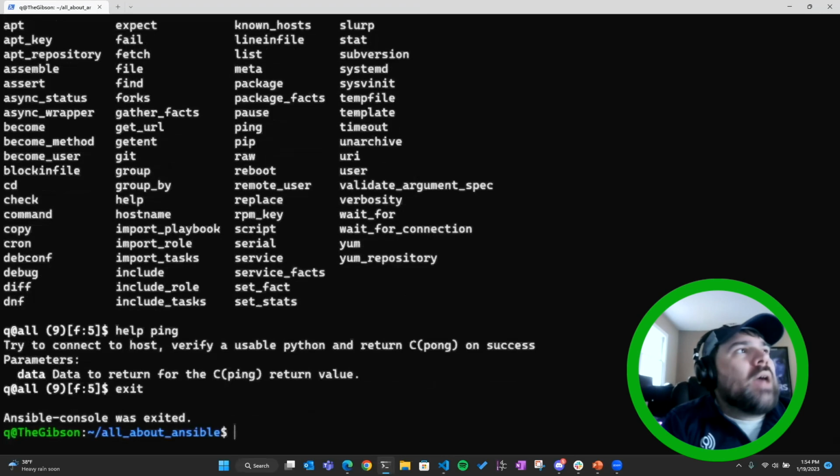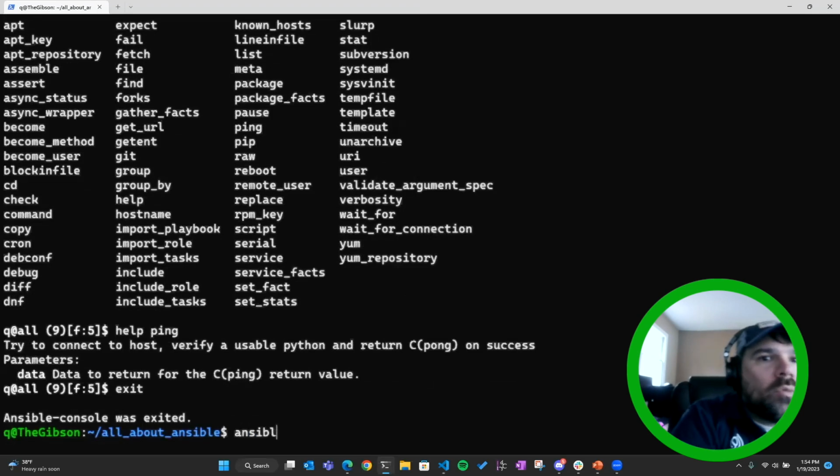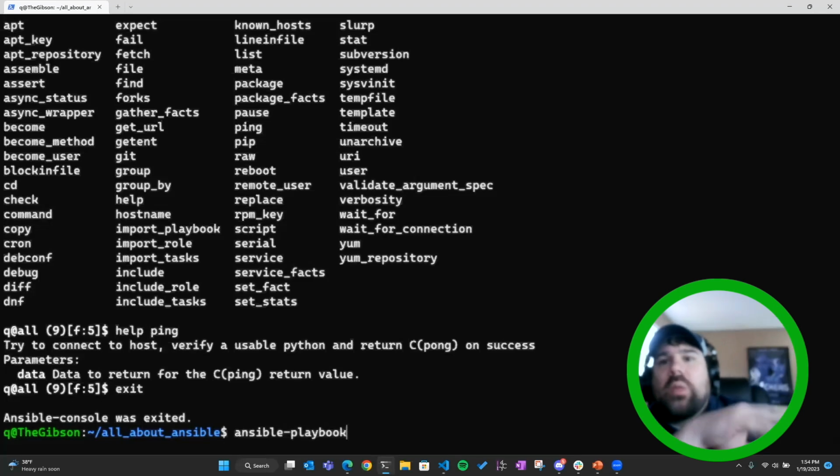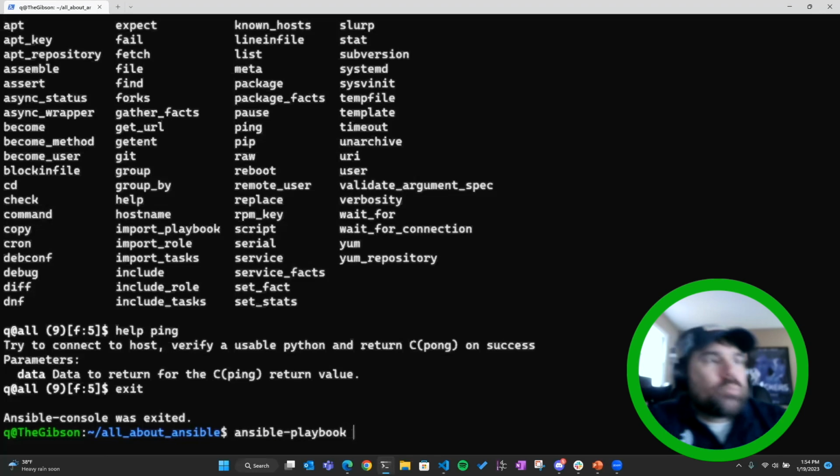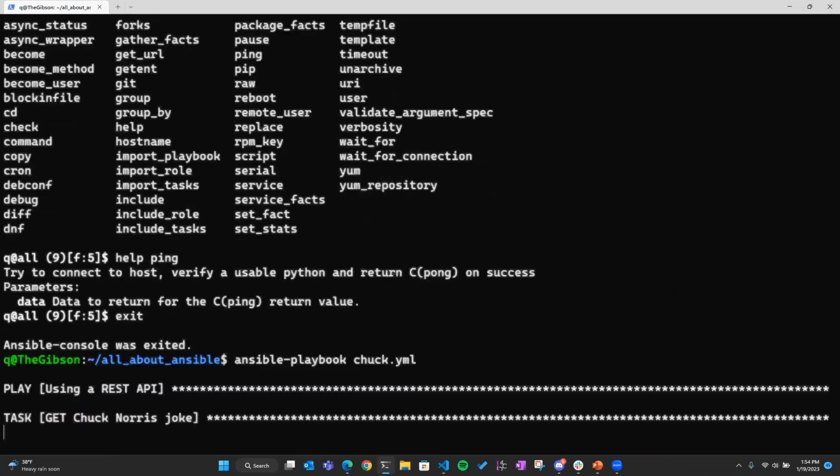And then when we're running a playbook, we use ansible-playbook instead of just ansible. And then we can run our Chuck to get our Chuck Norris playbook.